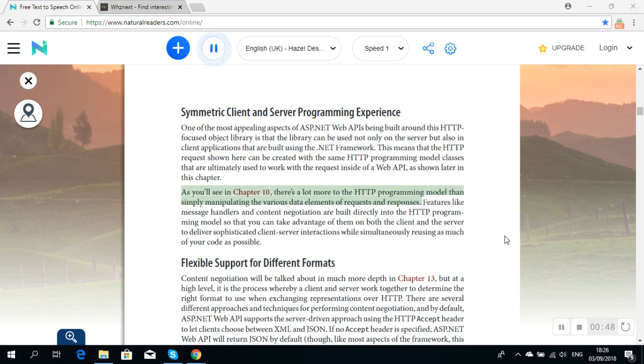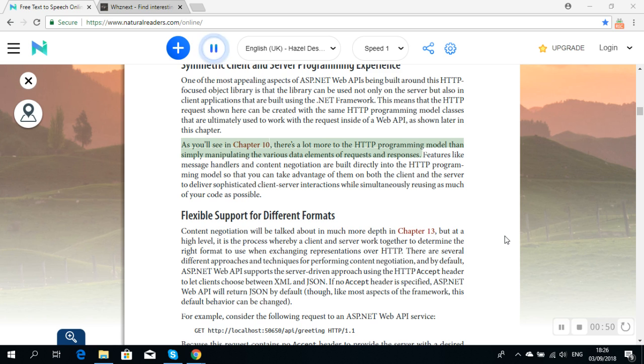As you'll see in Chapter 10, there's a lot more to the HTTP programming model than simply manipulating the various data elements of requests and responses. Features like message handlers and content negotiation are built directly into the HTTP programming model so that you can take advantage of them on both the client and the server to deliver sophisticated client-server interactions while simultaneously reusing as much of your code as possible.